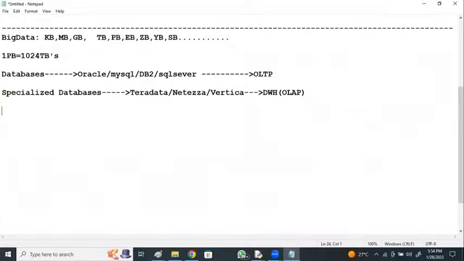Now, these databases or specialized databases can handle data only up to some extent: databases in GBs of data, specialized databases in TBs of data. But these databases cannot handle petabytes of data. As a solution to all these storage problems, and not only storage but also processing problems, we have a framework like Hadoop for storage and processing. Later, I'll come back to what Hadoop and Spark are.